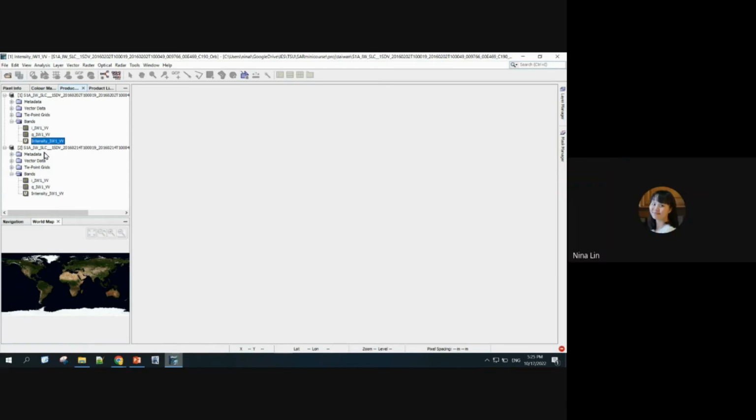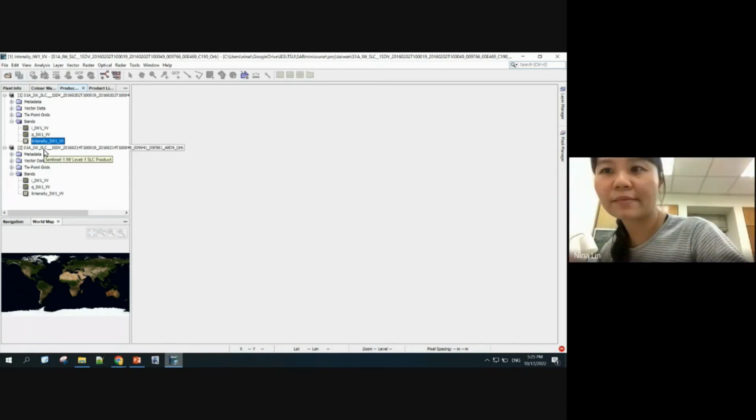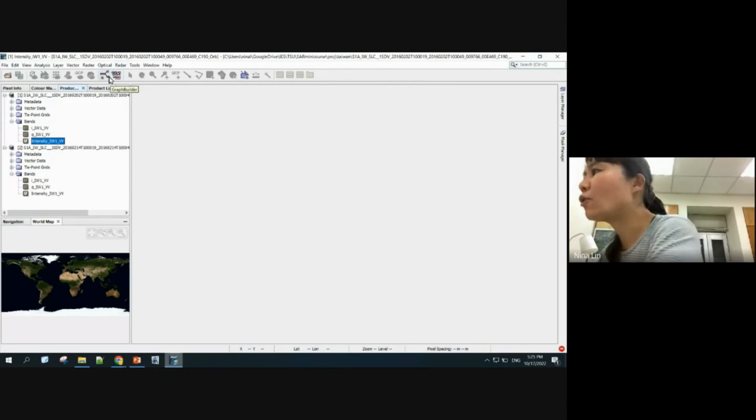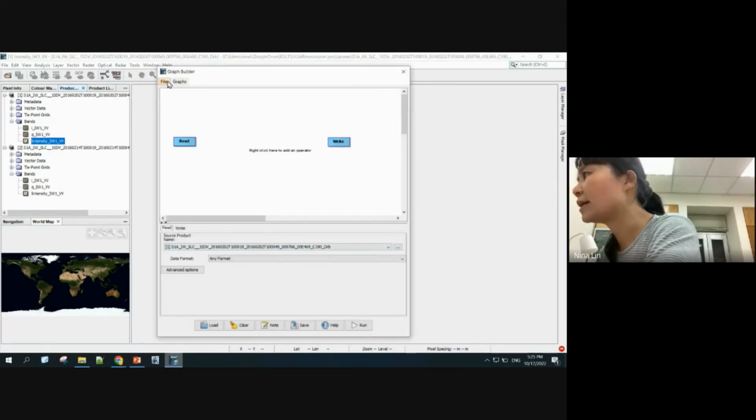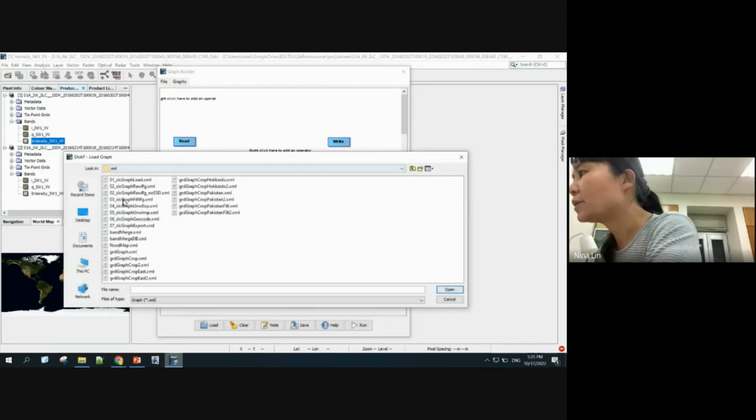Okay, now let's move on. The second step: let's form the raw interferogram. So go to the Graph Builder. And load 0, 2. Let's directly load the 0, 2.